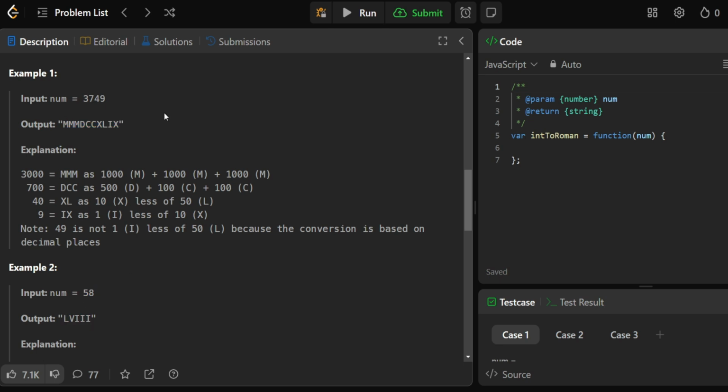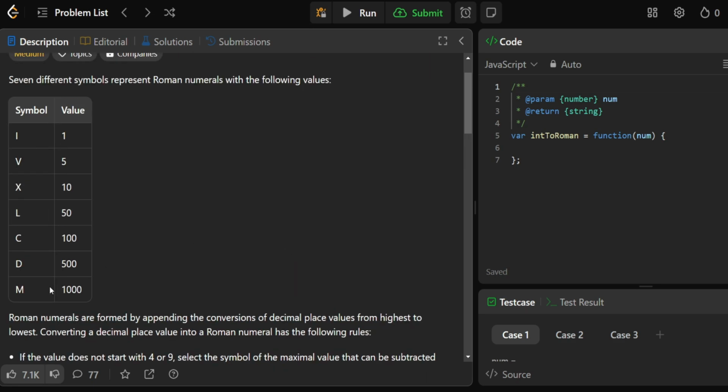Now, obviously, there have to be some rules that we gotta follow, so we go from a number like this to a number like this. And we can see the rules here. As you can see, M stands for 1,000. So if we have 1,000, we gotta return M. D is equal to 500. So if we actually have 500 in our number, we gotta return D. And so on and so forth.